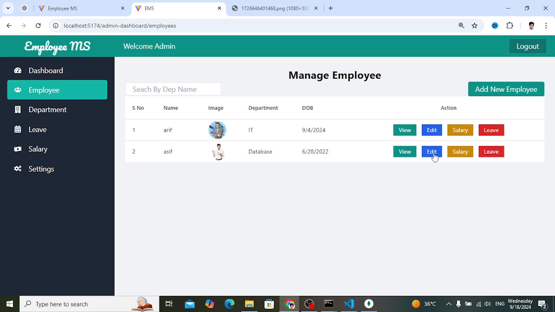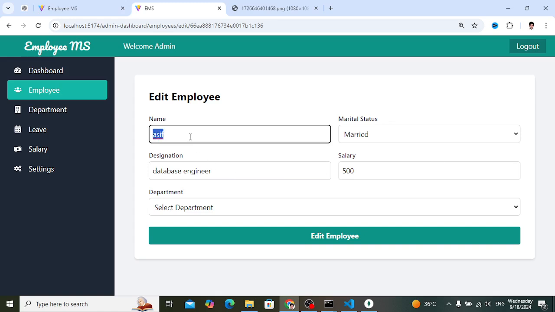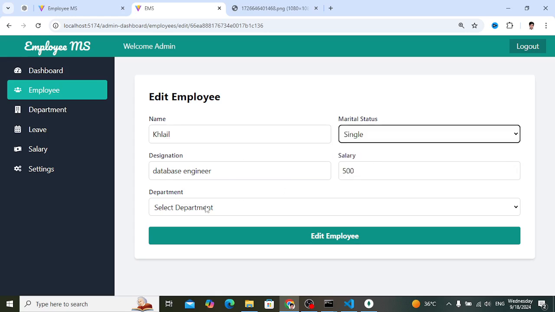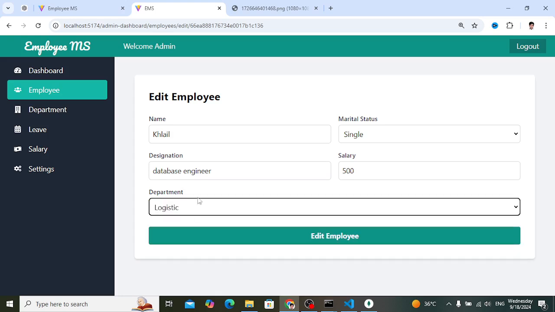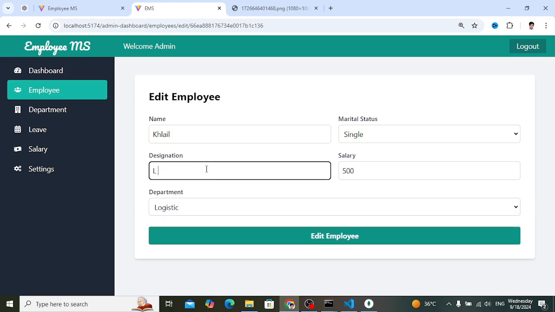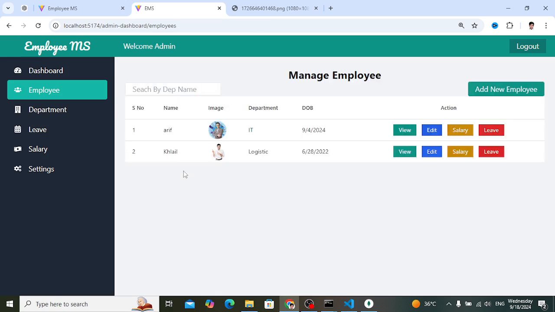Okay, so let's edit it again. For example, now change this name to Khalil, change the department to a single department like logistic, and the designation to engineer. Press edit employee. So look at Khalil and logistic that we have updated. So it was the updating user.